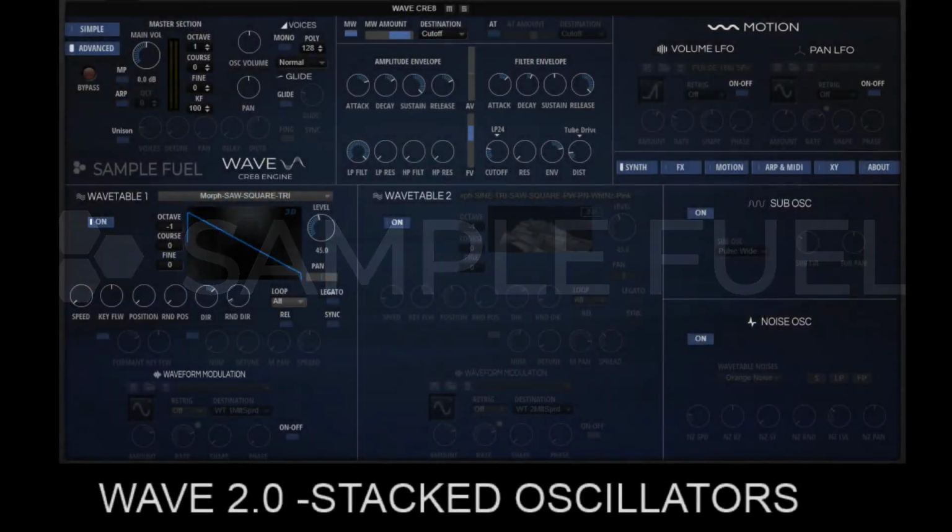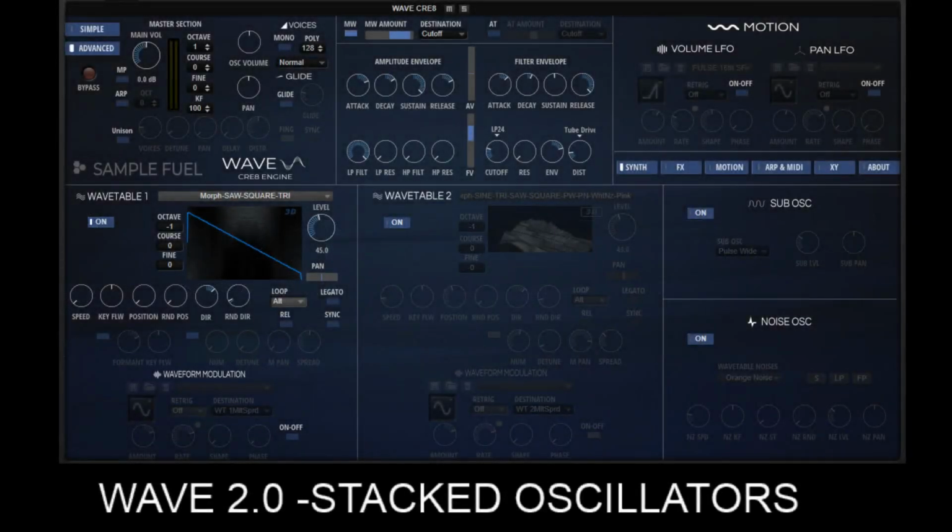Wave 2.0 has some amazing oscillator features. In the previous video, we talked about the morphing oscillators. So we will talk about the next step, which is stacked oscillators, which you can morph as well, which I'll show you towards the end of the video.